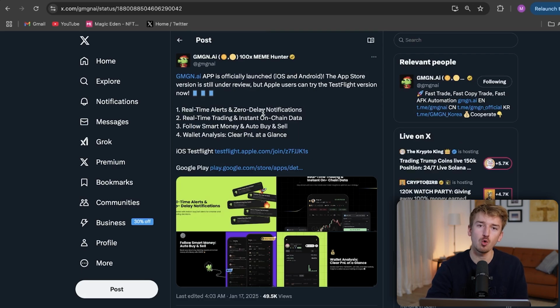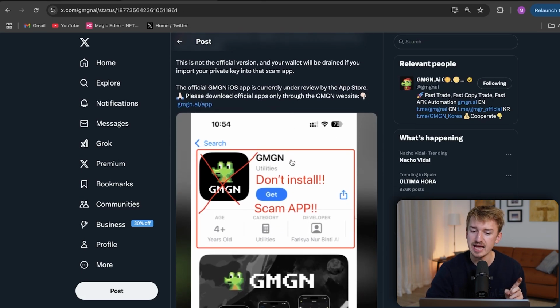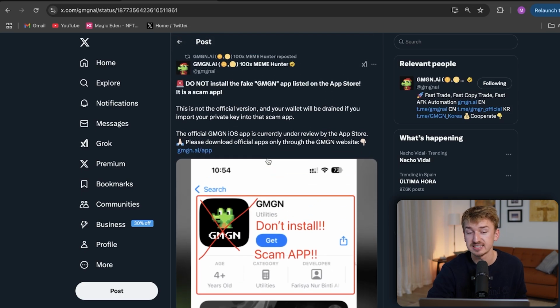And another super cool and unique thing about GmGn is that they have their very own mobile application. Most trading bots only allow you to trade via Telegram on your phone, which, let's be honest, is not the best way to trade on your phone. But GmGn recently launched their iOS and Google Play Store for Android application. Now, please be aware, do not install the app that shows up when you search for GmGn on the App Store, because this is scam and fake, because the official application is still under review by the App Store.